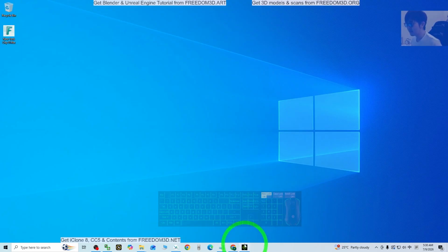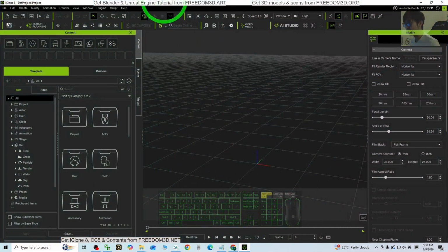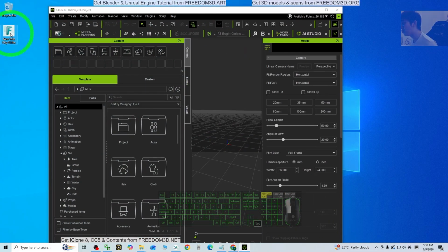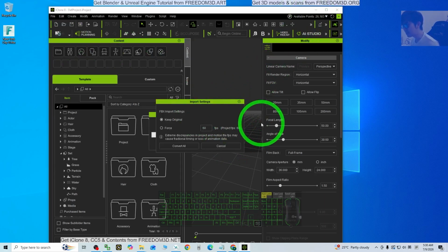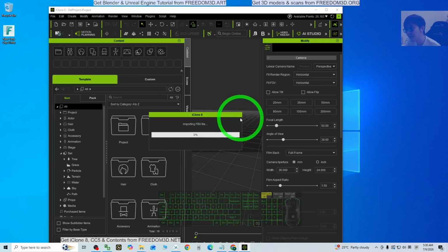Then the final step, just open iClone, drag and drop the New York City 01.fbx into the iClone 8 3D scene. Just drag and drop into the scene. It is going to show an import setting pop-up. You just need to select Keep Original and click Convert All. Now it is importing the Google Map 3D into the iClone scene.